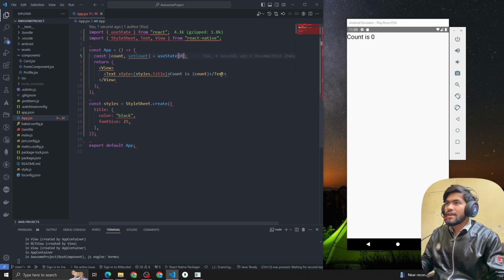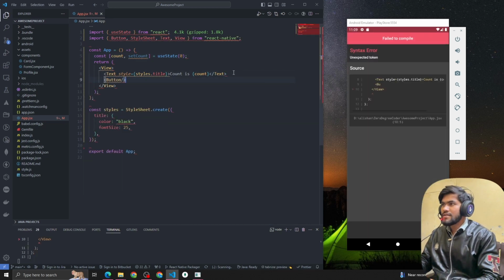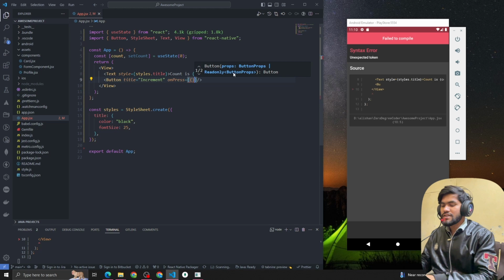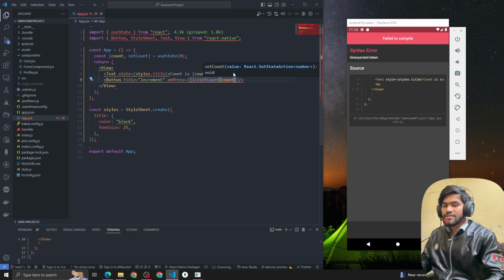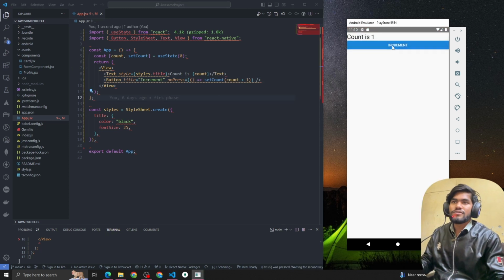And now we're going to make a button, a Button with the title increment. We're going to have an onPress event, and whenever the user clicks on increment, the value should get increased by 1. Let's see. Perfect. Whenever we click on increment, we can see that it is incrementing the value.